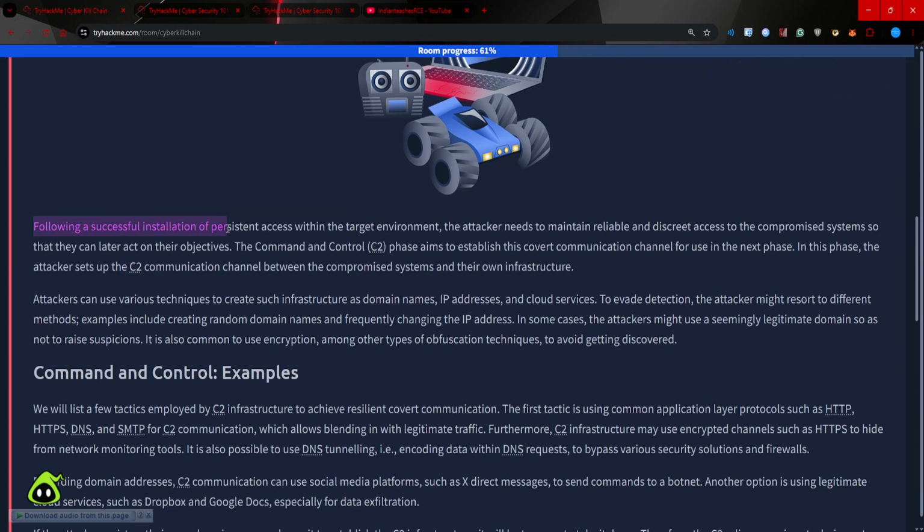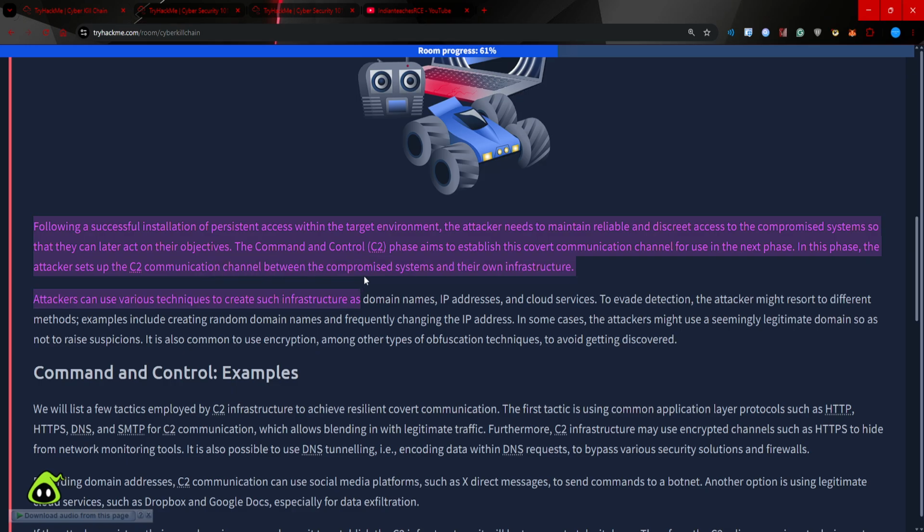Following a successful installation of persistence within the target environment, the attacker needs to maintain a reliable and discreet access to the compromised system so they can later act on their objective. The command and control (C2) phase aims to establish the covert communication channel for use in the next phase. In this phase, the attacker sets up a C2 communication channel between the compromised system and their own infrastructure.